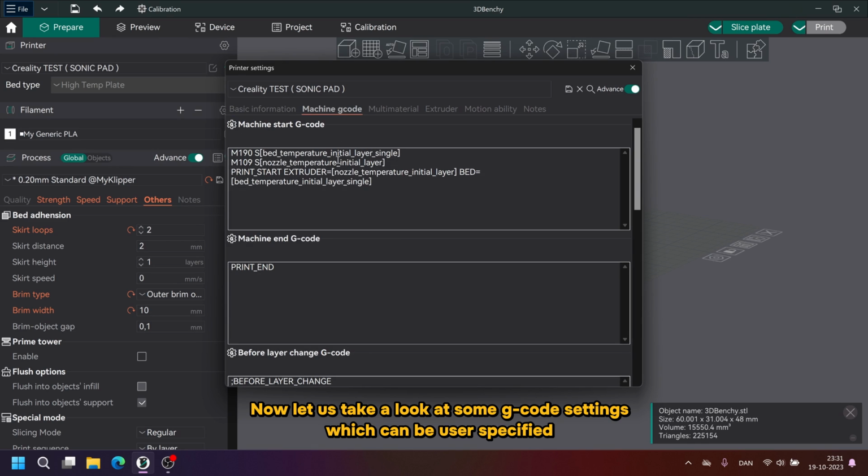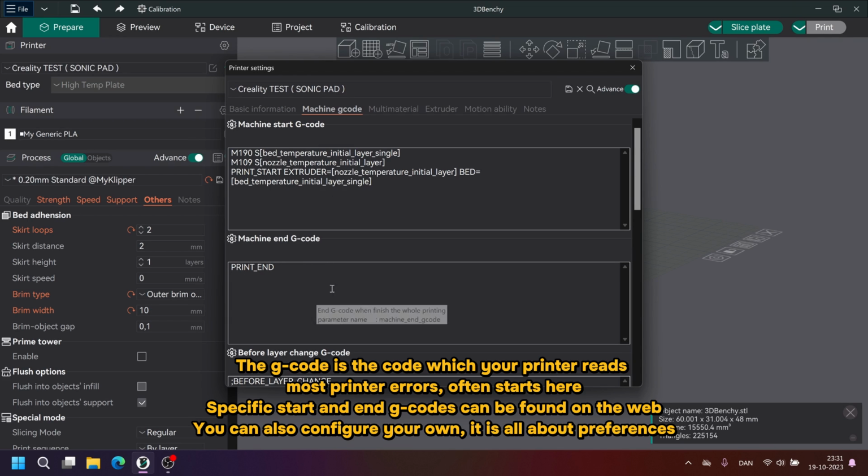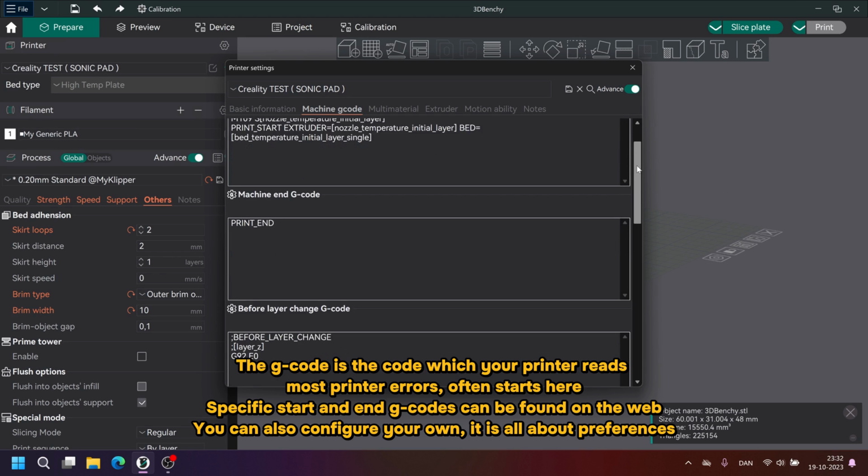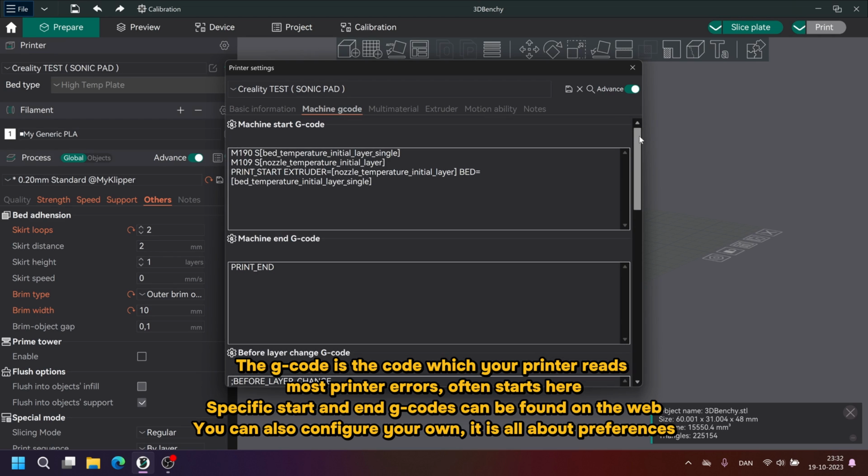Now, let us take a look at some G-code settings, which can be user specified. The G-code is the code which your printer reads. Most printer errors often start here. Specific start and end G-codes can be found on the web. You can also configure your own. It is all about preferences.